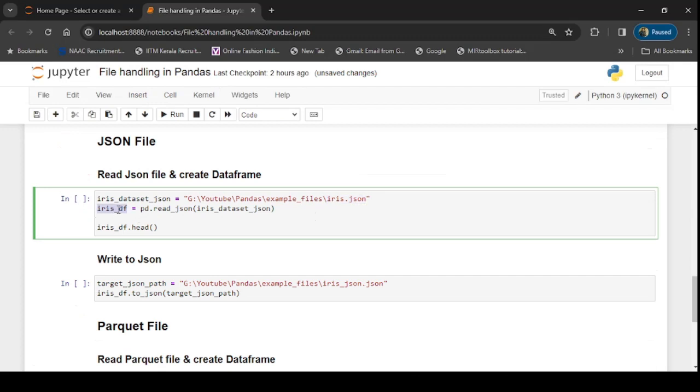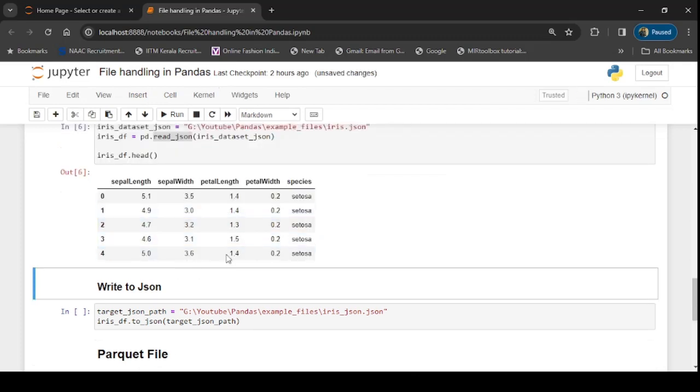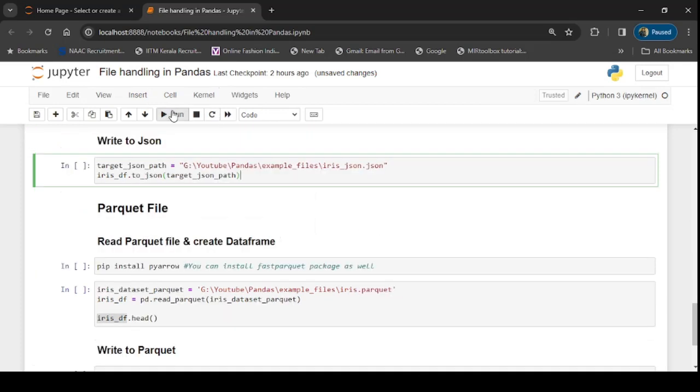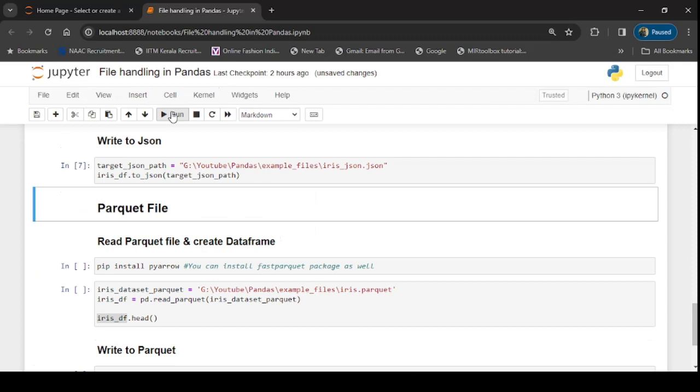I have created a data frame out of the iris data using read_json. This is the content of the JSON file, which we have extracted into a data frame, and we are printing dataframe.head. to_json will write the data frame information into a JSON file.